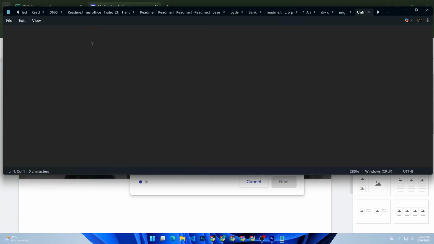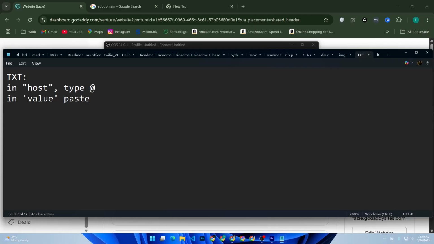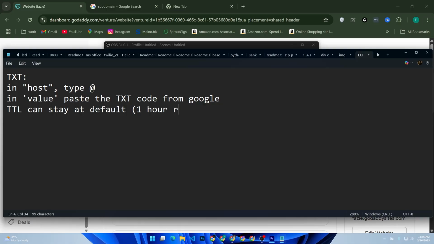First select TXT in type, in host, @, in value, paste the TXT code from Google, then TTL can stay at default, 1 hour or auto. Then click save. Now add CNAME.